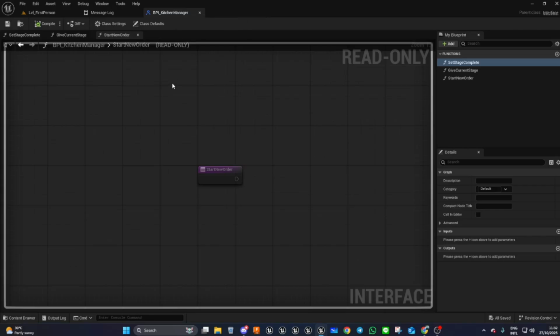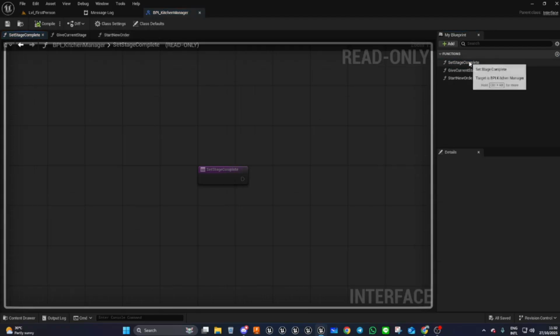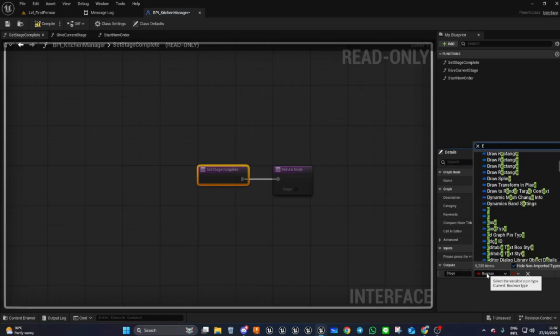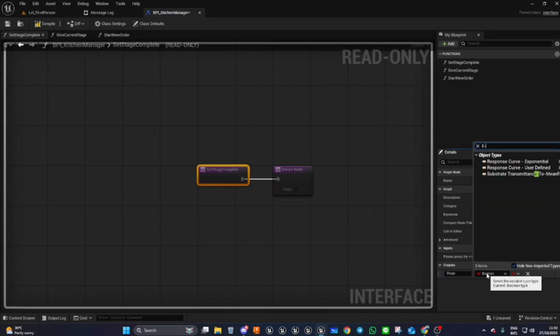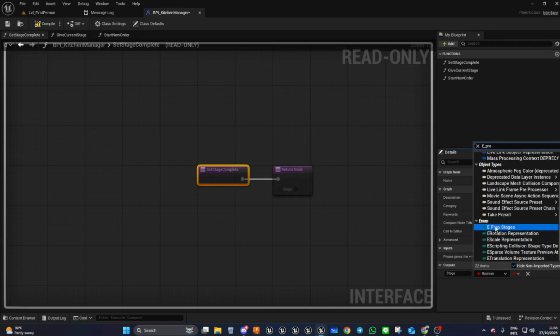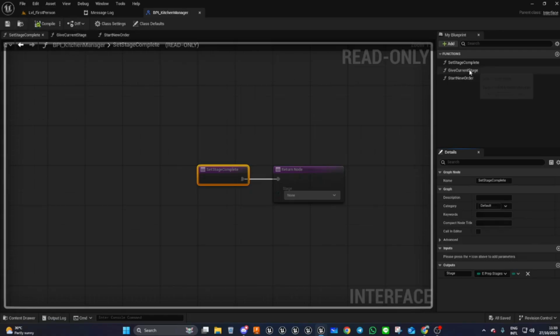We can go back to our BPI Kitchen Manager, and let's start adding some things to these. So Set Stage Complete is the first one. Make sure you highlight it, and here we need to add an output, and we're just going to call it stage, and it's going to be that enum we just made, E underscore prep stages. I'll save that.